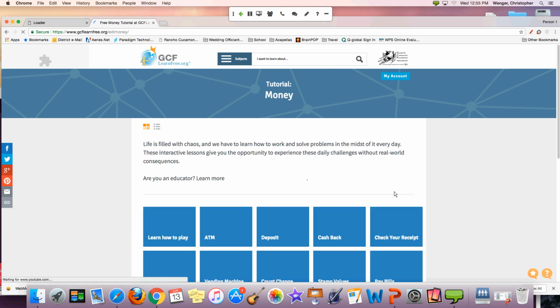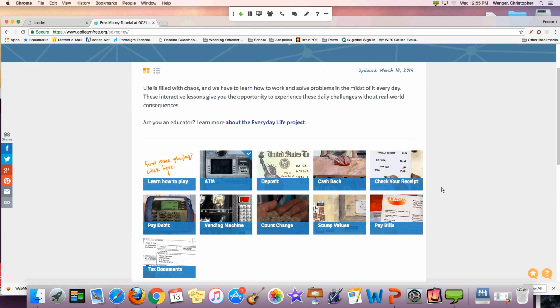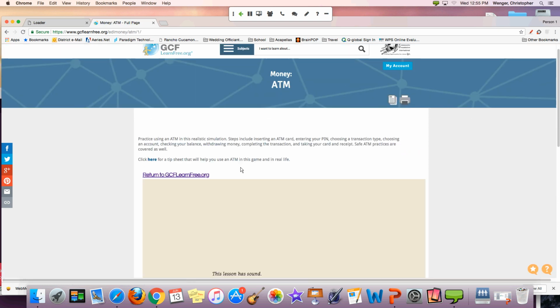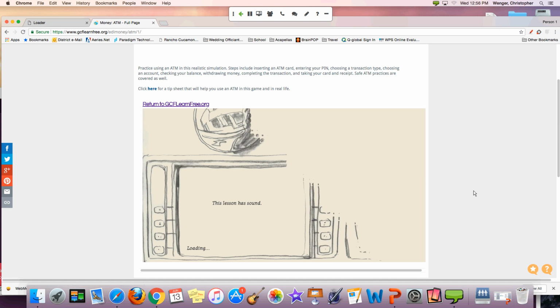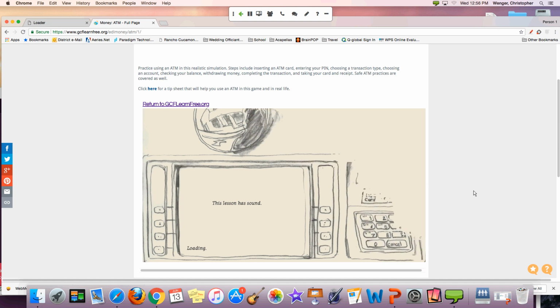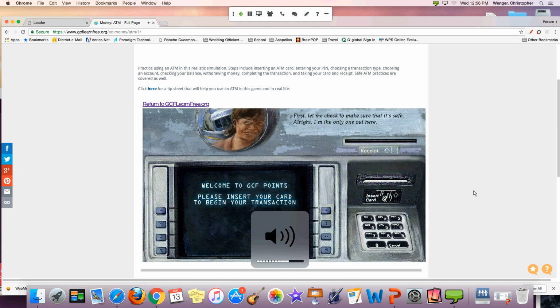So I'm going to click on money, and you can see that we have a variety of functional real-life scenario situations that we can do. I'm going to click on ATM since it's the first one. And remember, if the students sign up for a free account, it'll track what they've done. So I'm going to turn my volume up just a little bit so you can hear as this thing loads. And it looks like I've got about 2 minutes left, so we'll just go through this quickly. It'll come up with our lesson, and it's interactive.